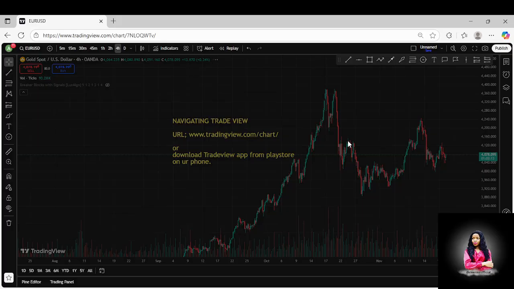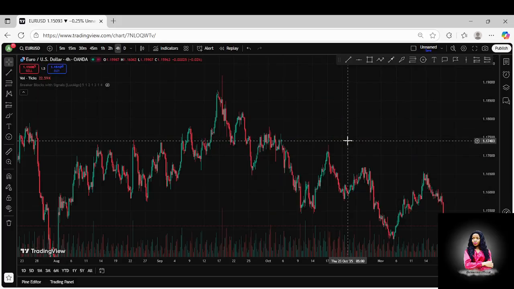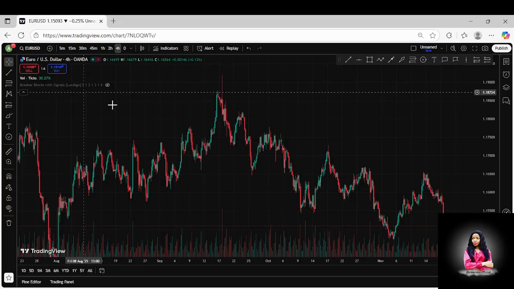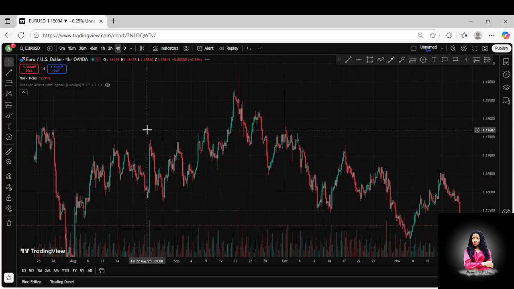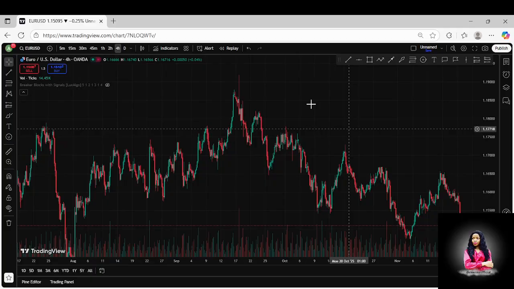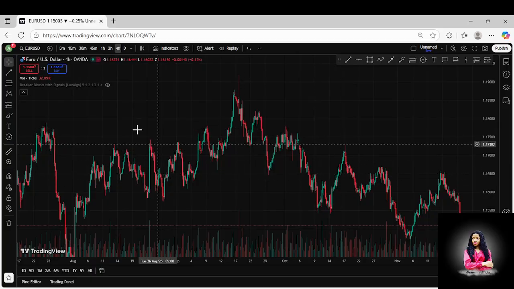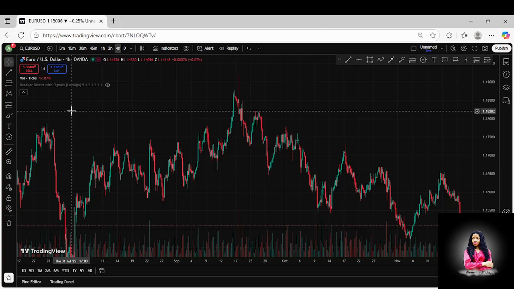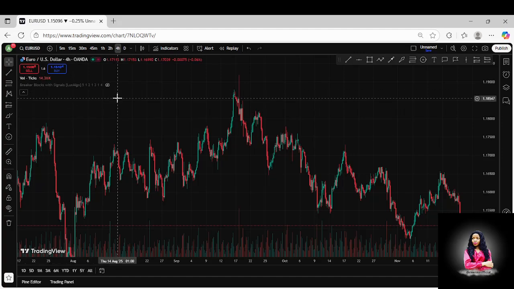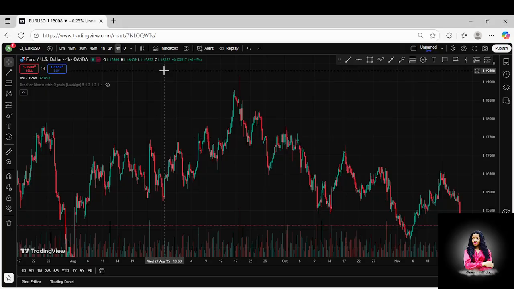So I click on it. Once you click on it, you can see you're already on the EURUSD chart. You have already changed it. So that's where you change your pairs, that's where you look for pairs to analyze. Even if you're looking for stocks, that's where you click, you type it, and then you choose whatever you want to choose.